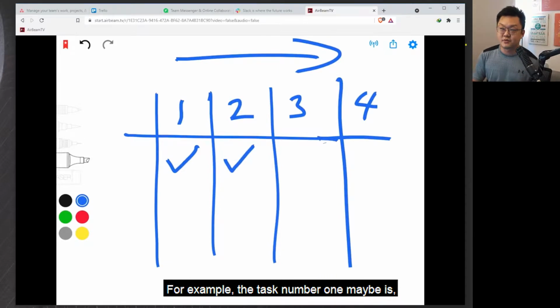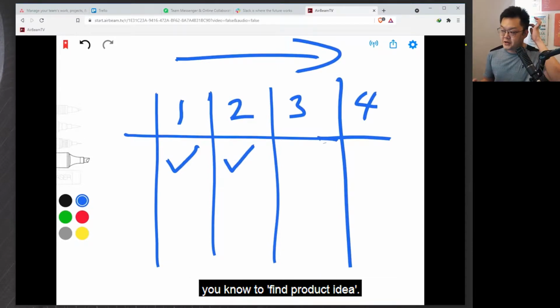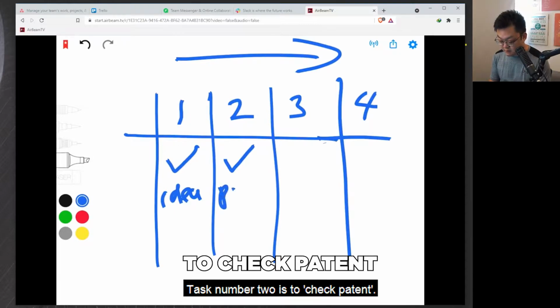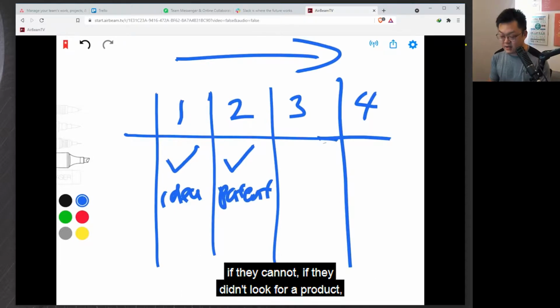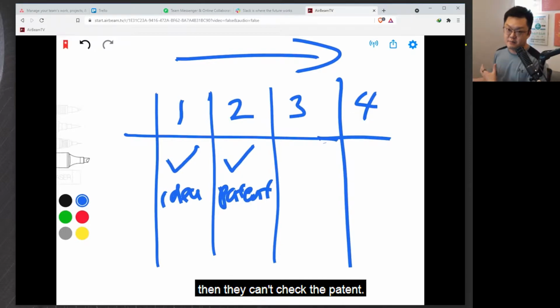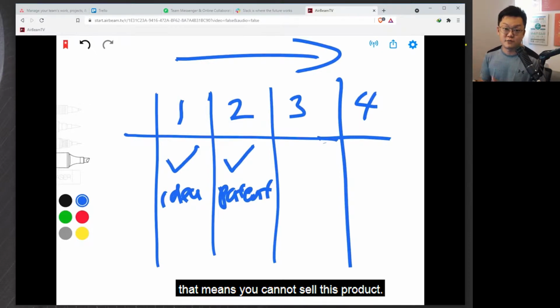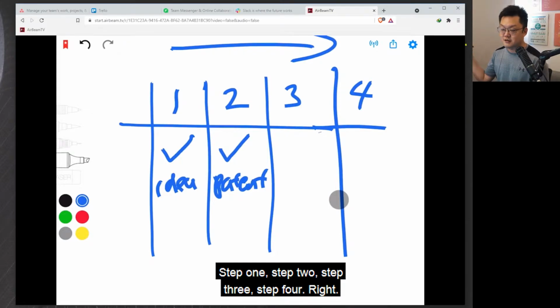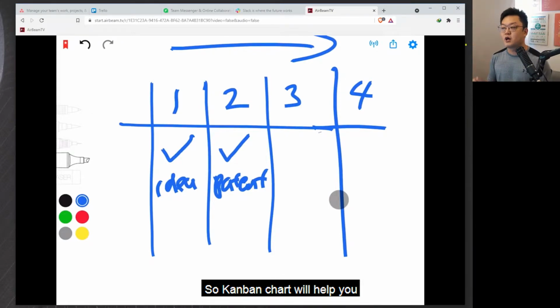For example, task number 1 maybe is to find product ideas. Task number 2 is to check patent. Because if they didn't look for a product, then they can't check the patent, to make sure that if this product is already patented, that means you cannot sell it. So they need to go step by step, step 1, step 2, step 3, step 4. The Kanban chart will help you to manage this kind of process.